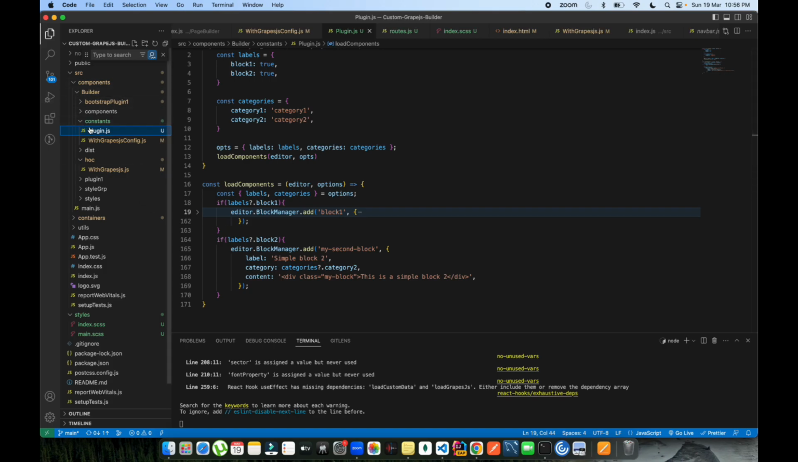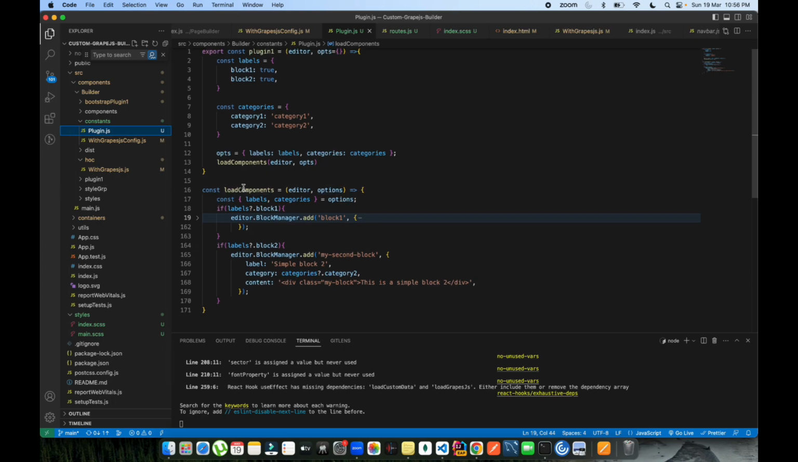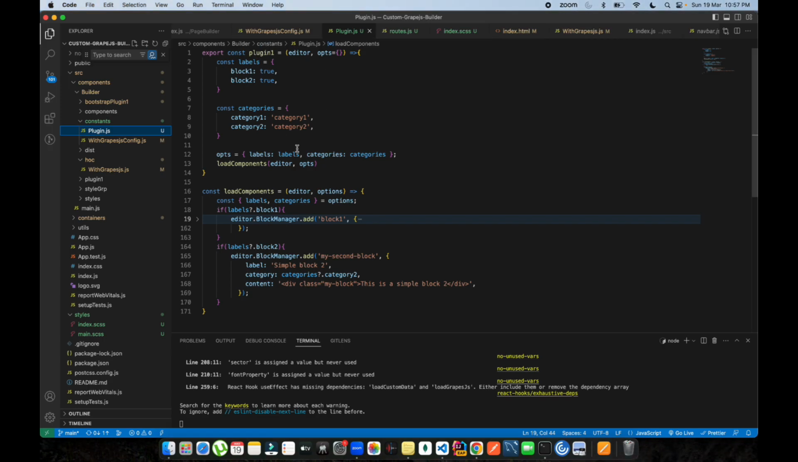Like you can create a block 1 file, block 2 file, block 3 file. Those block files you can include in the load components function, and pass the editor and options into that function. This load components function you can include over here. So as many component files as you create, you can just include those functions over here in this plugin, and it's going to be loaded as it is.